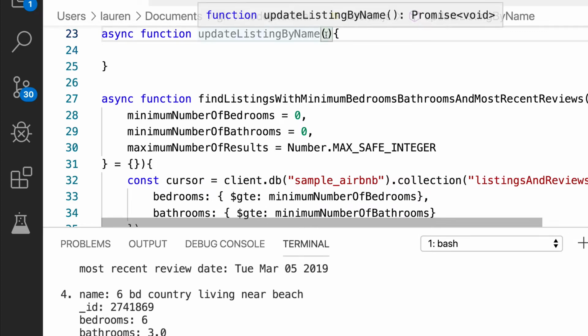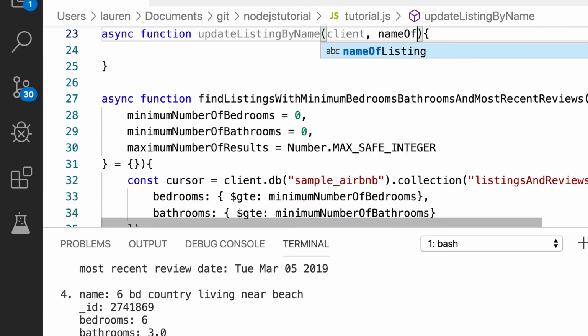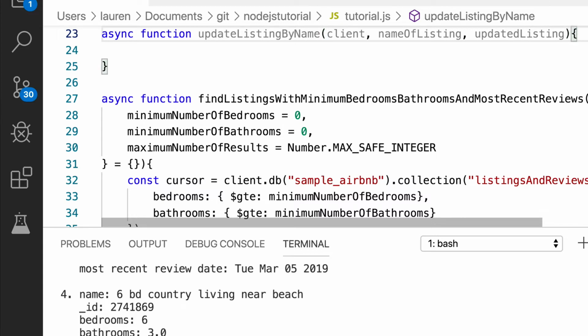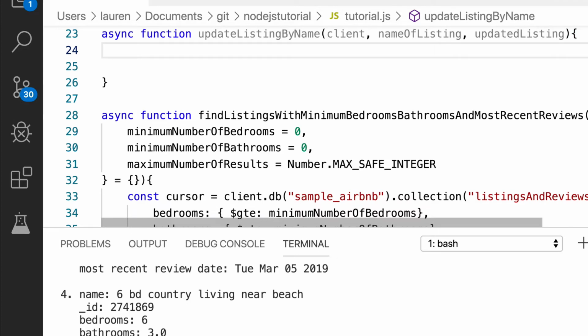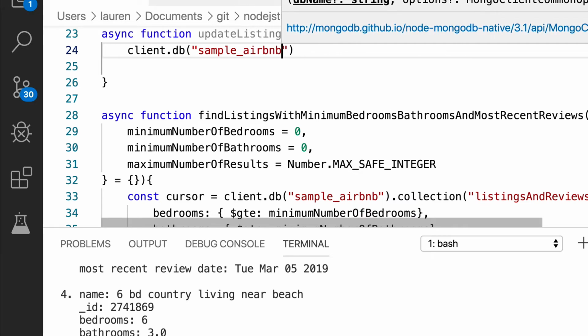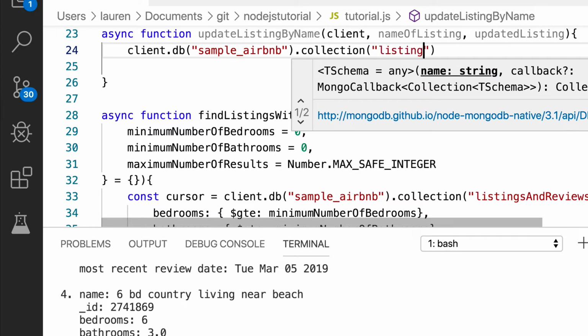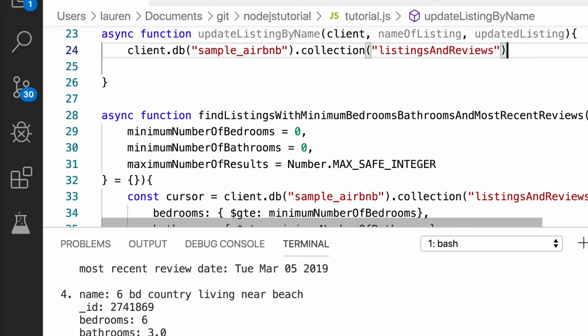We're going to have 3 parameters here. So as always, we'll pass a Mongo client. We're going to pass the name of the listing to indicate what document we want to update. And then we're going to pass the updated listing. So we know we want to use collection's updateOne function. So let's go ahead and access that. So we'll say client.db sample_airbnb.collection listingsAndReviews, and we'll call updateOne.